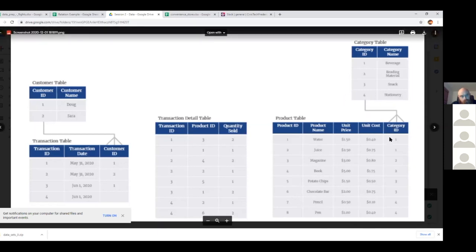Here I'm using the category ID as a foreign key to link me to the category table. So from the relation of these 2 tables, I can determine the product name and its corresponding category name. And from this one, I can detect the customers and which transactions they did. And this table in the middle contains the relation between the product table and transaction table, where for each transaction, we have some product sold with certain quantities.